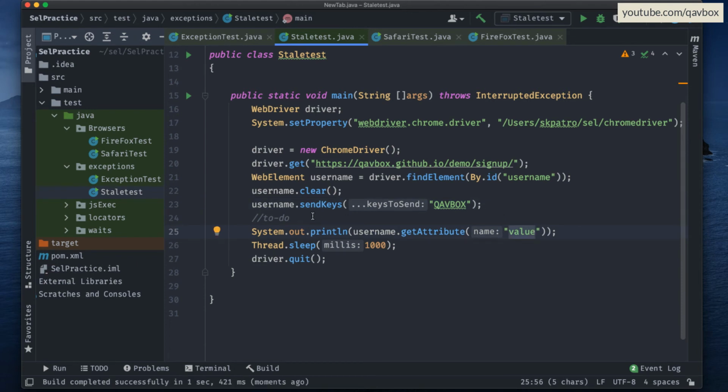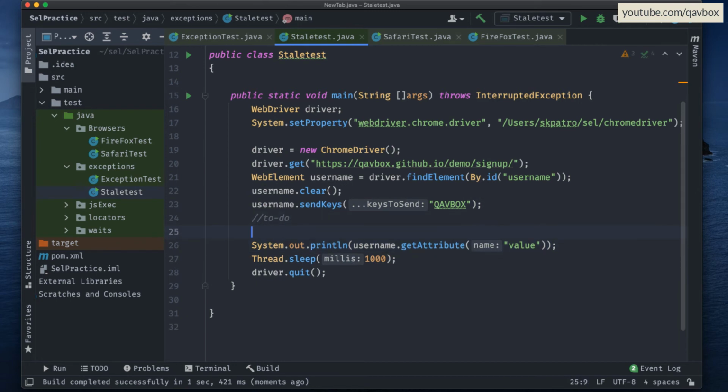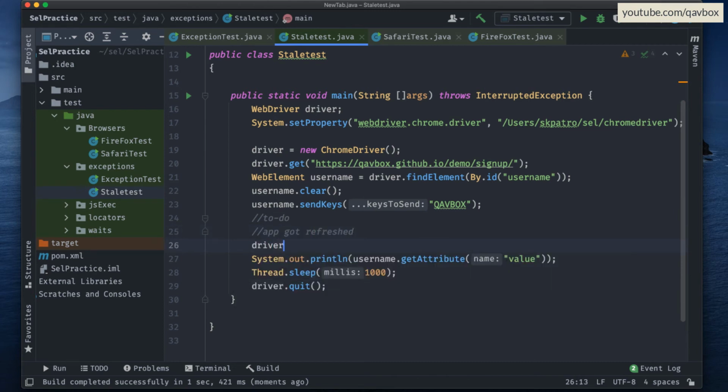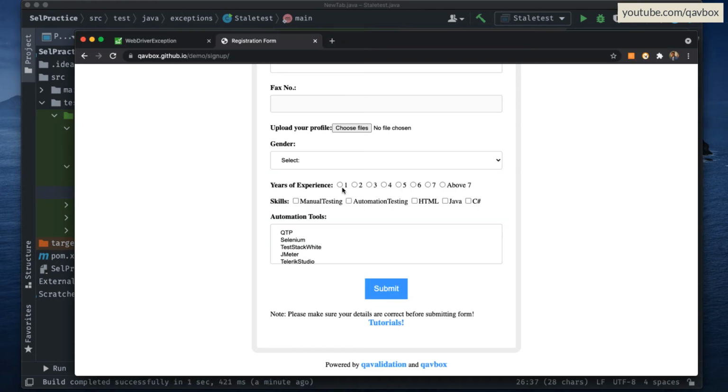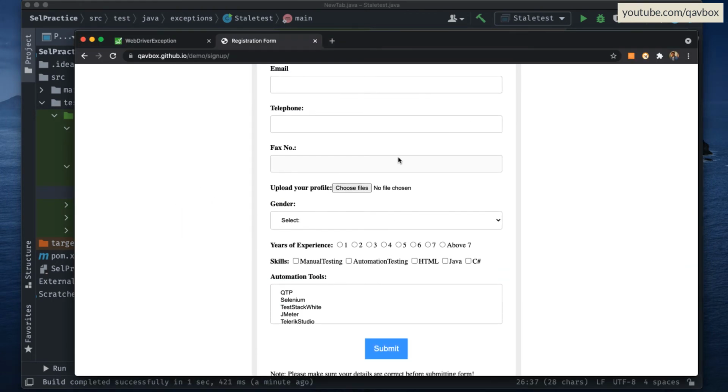But let's say that while you are doing these two lines of code, in between, the application got refreshed for some reason, let's say driver dot navigate dot refresh. This can happen for some reason, also, let's say you are fetching something from the database, or you are clicking on some events here which might refresh your screen.